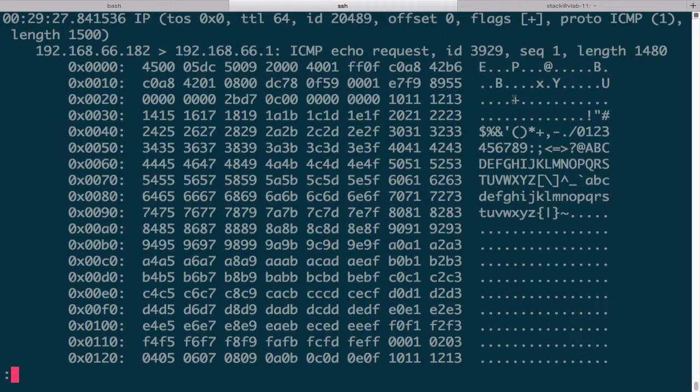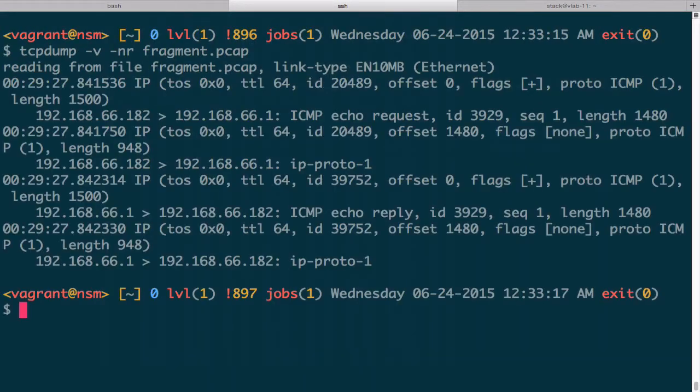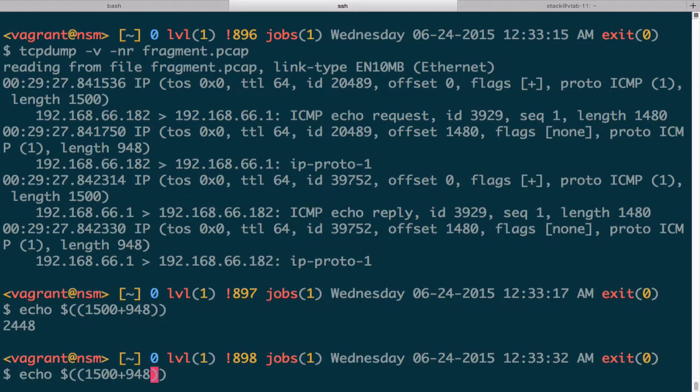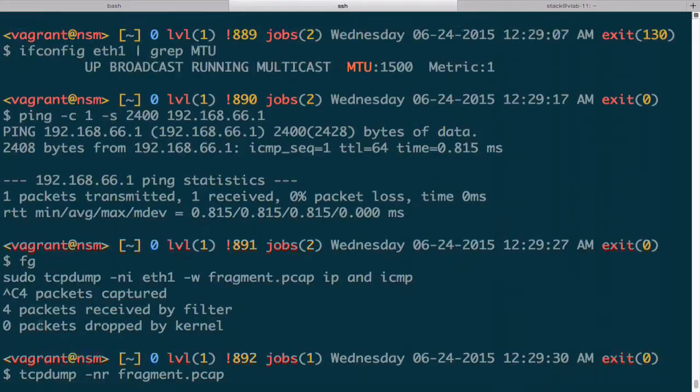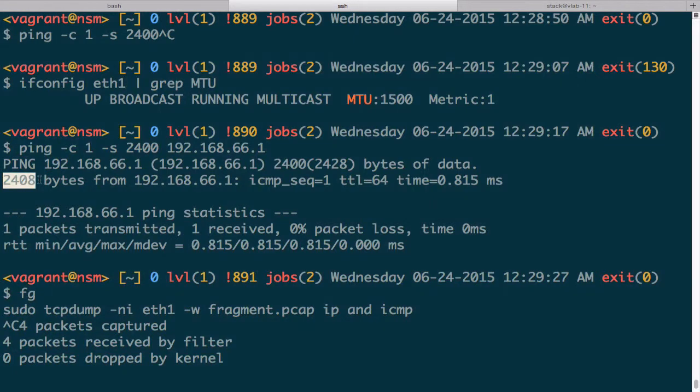Now, let's do the math on those lengths. So let's go back here. We have 1,500 bytes, and we see that right here at the length, total length of the IP packet. And we have the total length of the other IP packet, or the fragment that's associated with the first one. And what is that? That's 2,448. Well, we subtract 20 bytes from the IP header for the first packet. Then we subtract 20 bytes from the IP header for the second packet. And then we have 2,408. If we scroll back up to the ping, there it is, the 2,408 bytes that were sent.